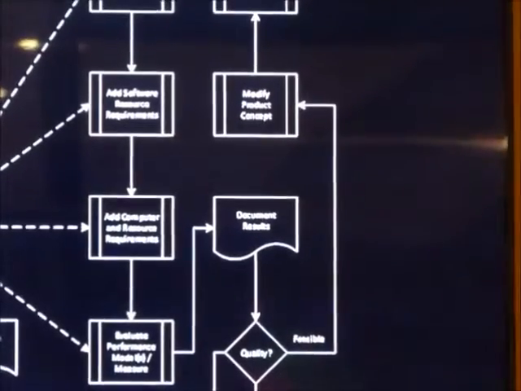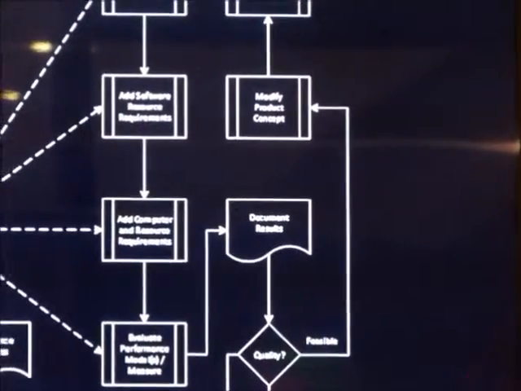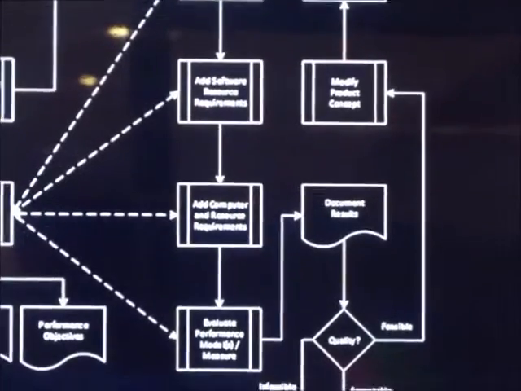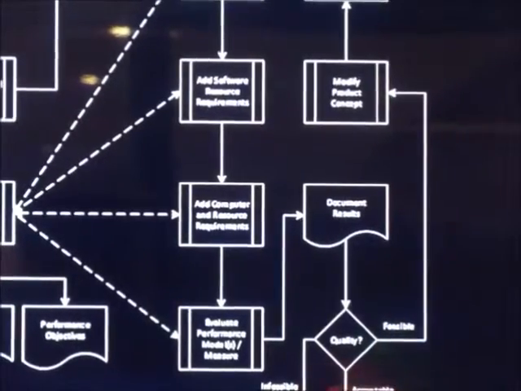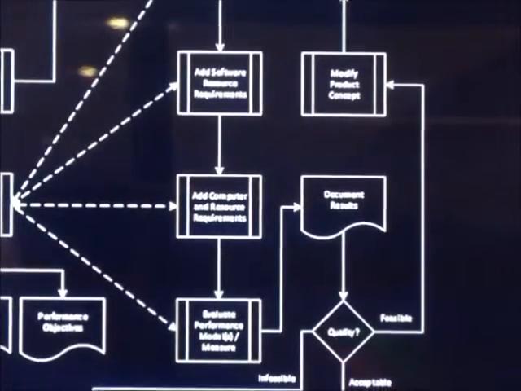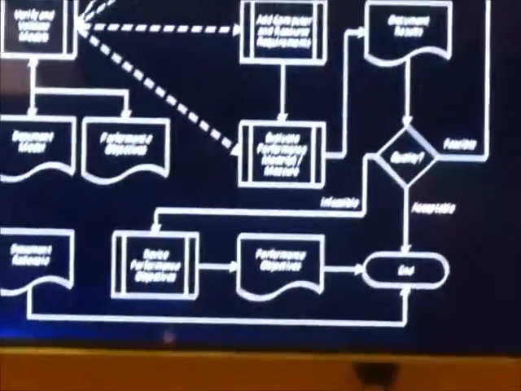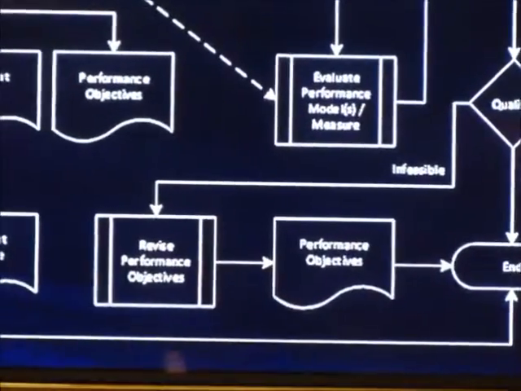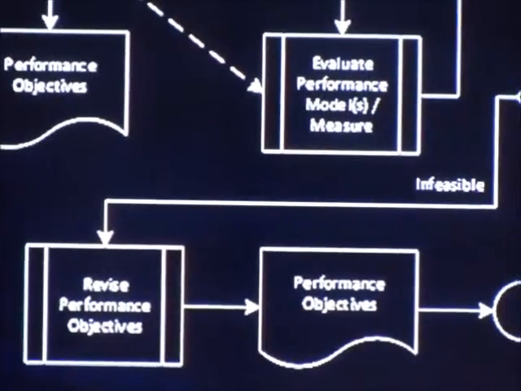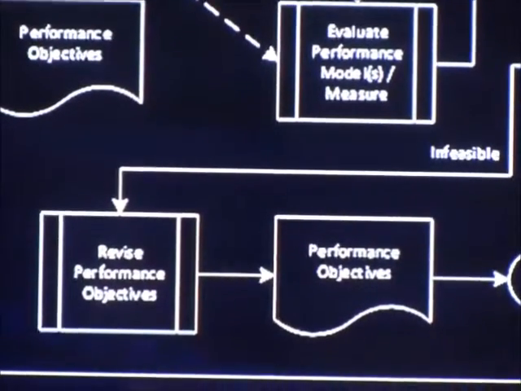Because I can just churn through this, and I can turn the crank and get through this process. If it's infeasible, if I can't do it, if it's wrong, I just bail out and go, I set objectives that were absolutely unreasonable.